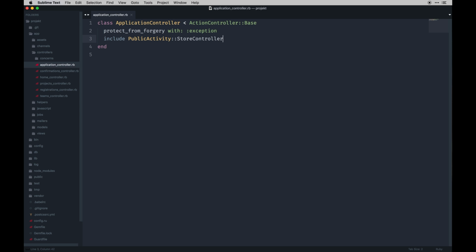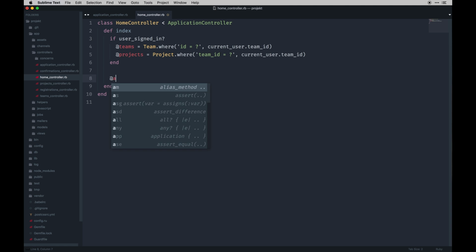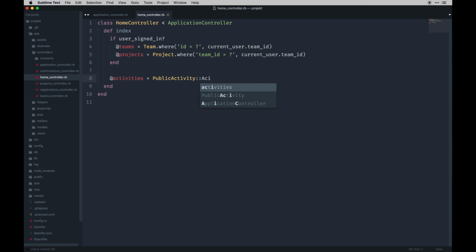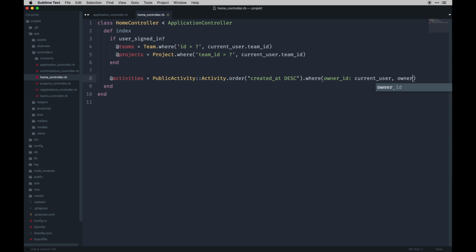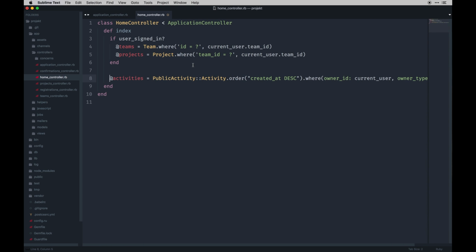The next one is to go to our home controller, and we're going to set our actual activities query. So activities equals PublicActivity, with two colons, Activity.order, created_at, descending. This can be uppercase or lowercase. I kind of like it uppercase just so it's easier to spot. And then we want to check where an owner, which comes with the public activity gem, equals the current user. So I'm just saying, hey, follow the current user. And then owner_type equals User. Great. So that's the next step.